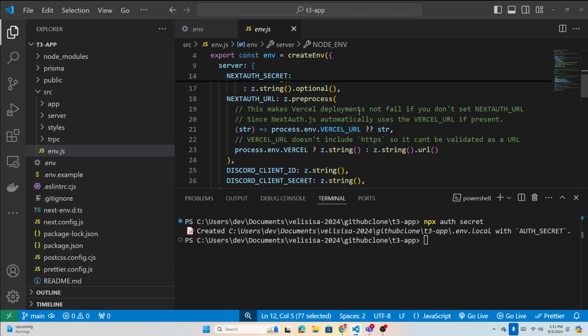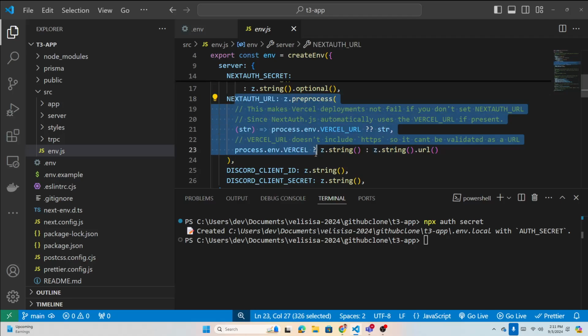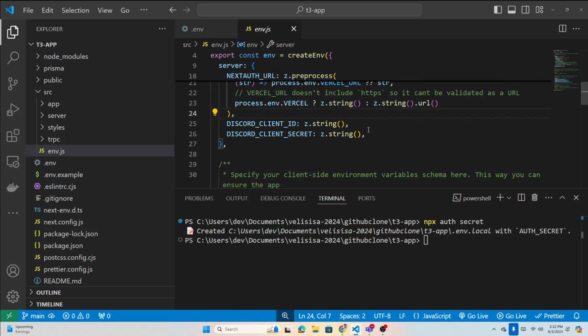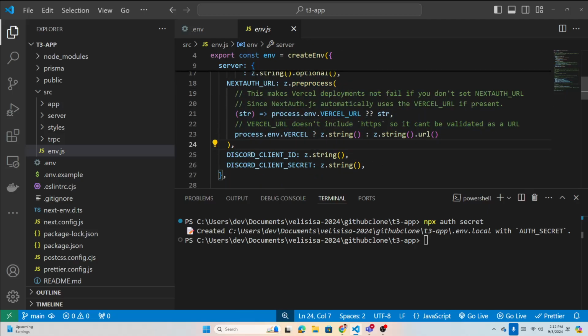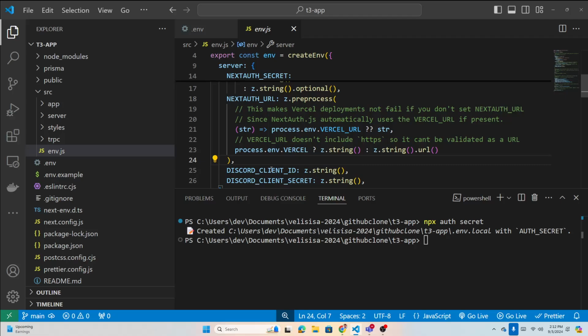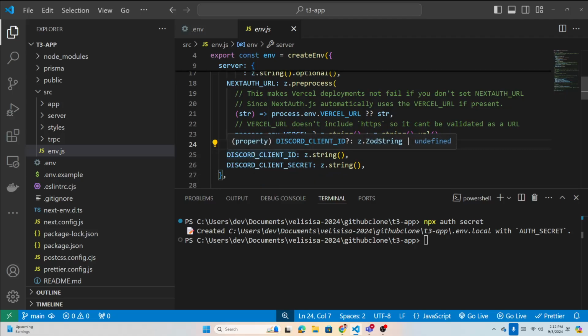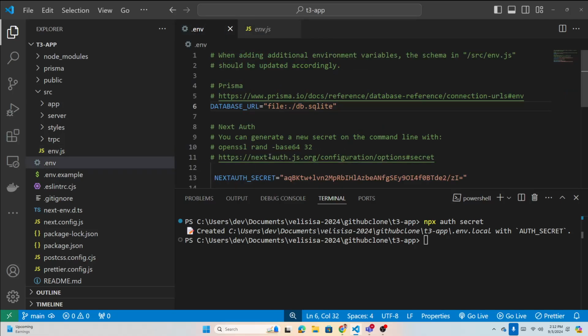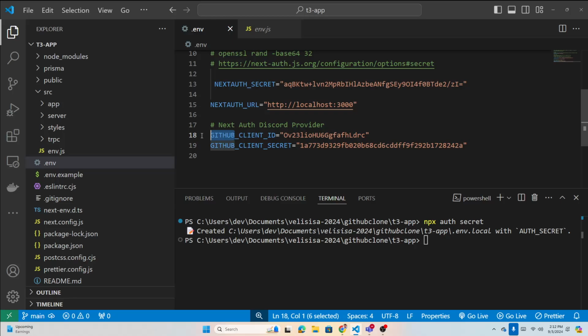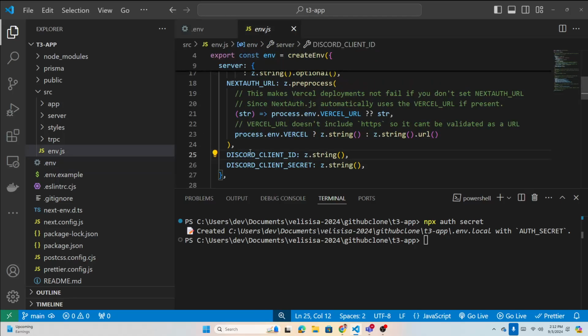This makes Vercel deployment not fail. Okay, so it's basically going to be used when you are deploying to Vercel, right? So let's not worry about that. That is fine. The thing here is, remember what name we have used? It must be the same. So GitHub client must be the same name. If you make a typo, then you're going to see the red error.